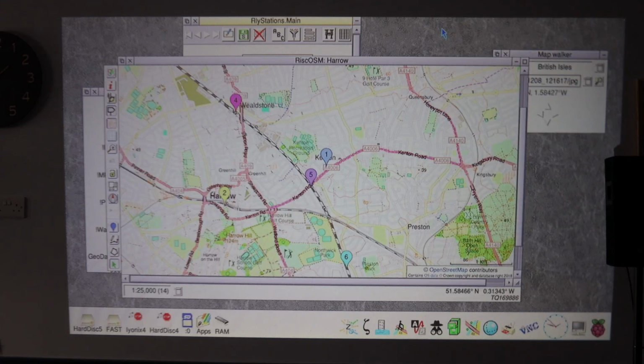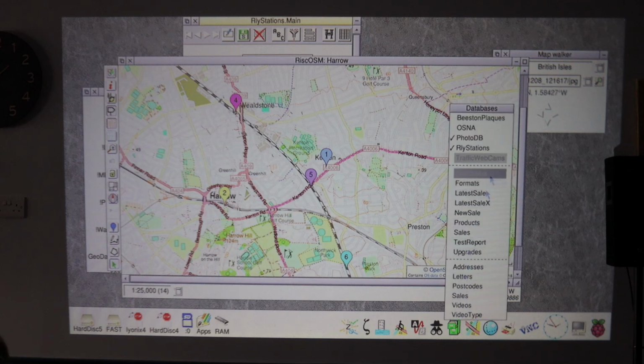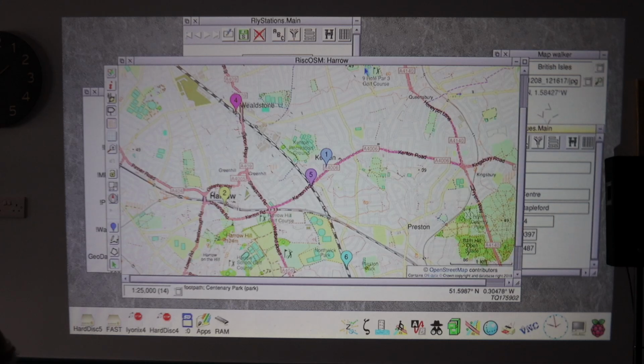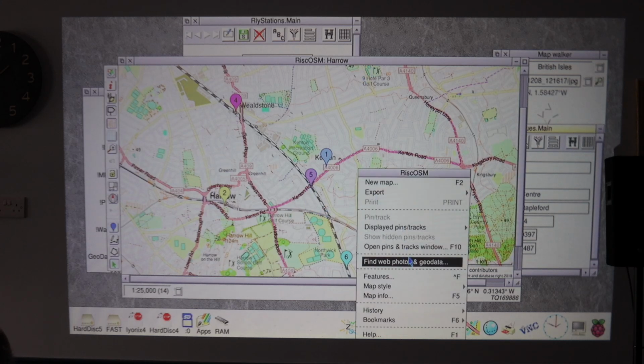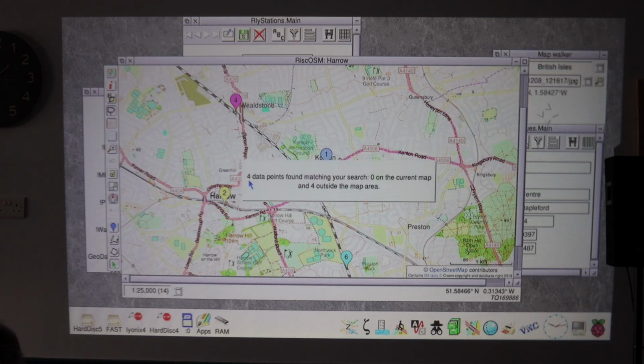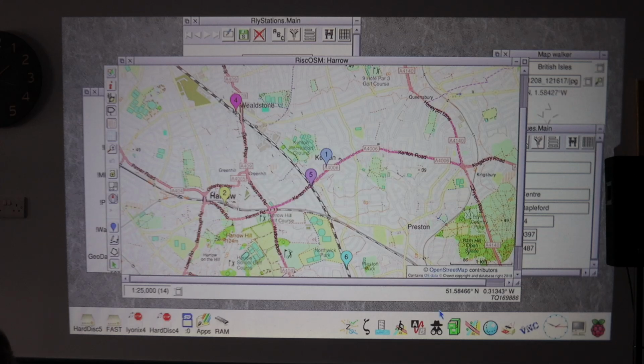And we can search other databases as well. I've got one here which is blue plaques in a town called Beeston near Nottingham. I'm going to search for the term Chilwell, anywhere in the database. So it has found 4 points, but none of them are on the map.